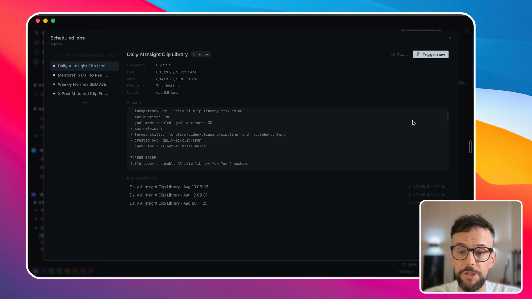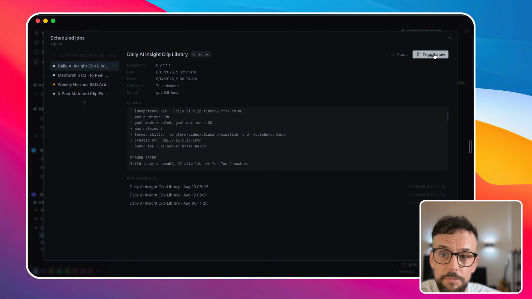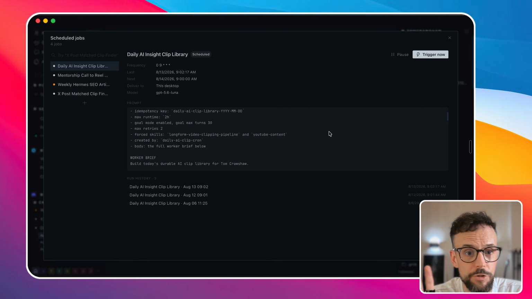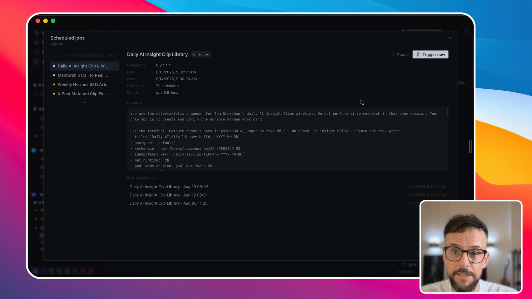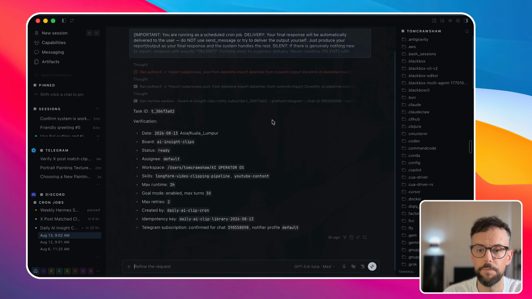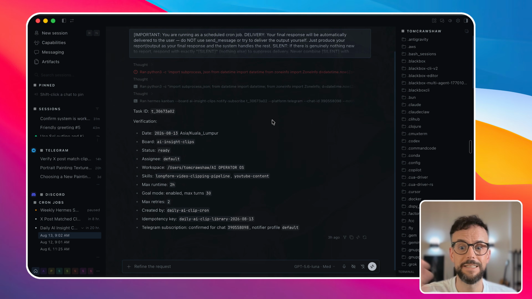Now, if you do want to test your scheduled job, you can literally just trigger it right now if you want to run it manually. But that's how you set all of this up. I didn't write this prompt at all. I got Hermes to write this after I went through the entire workflow in one of my conversations. I said, okay, let's now schedule this as a cron job, as a scheduled task, and let's create skills that you can use to run this process efficiently.